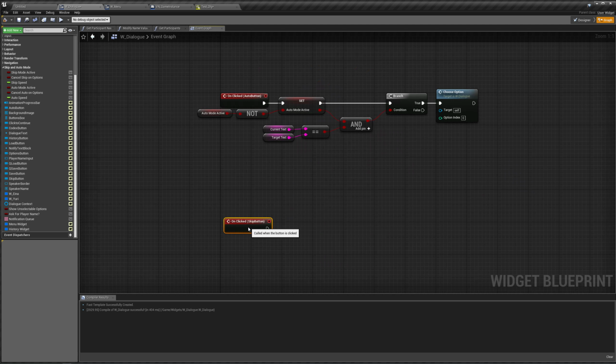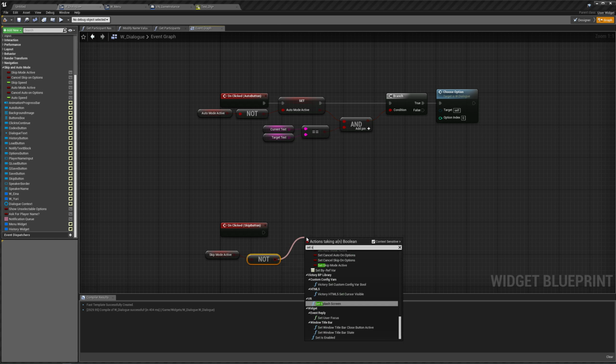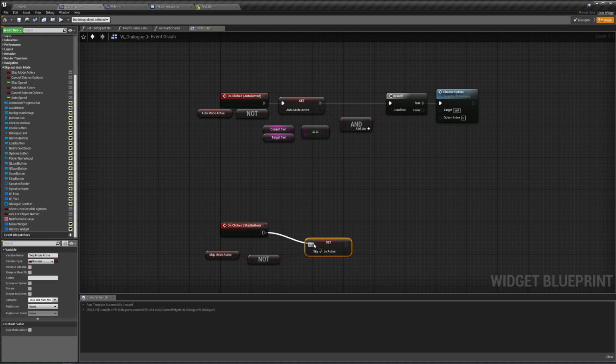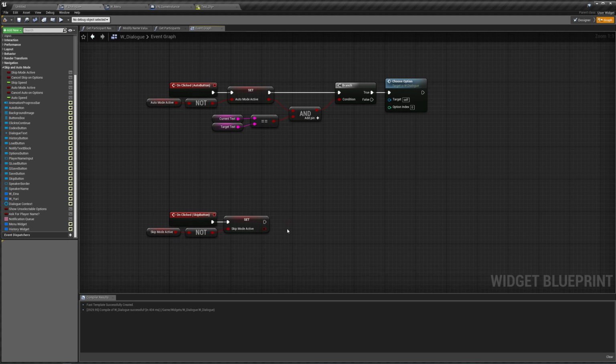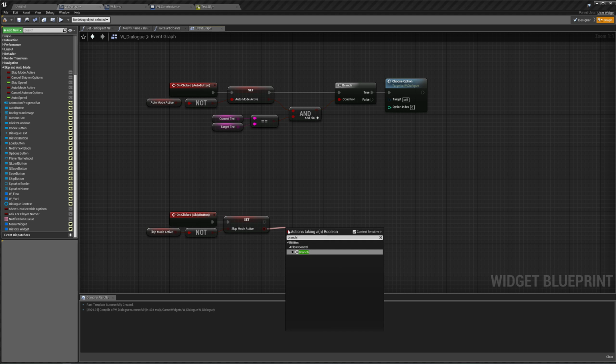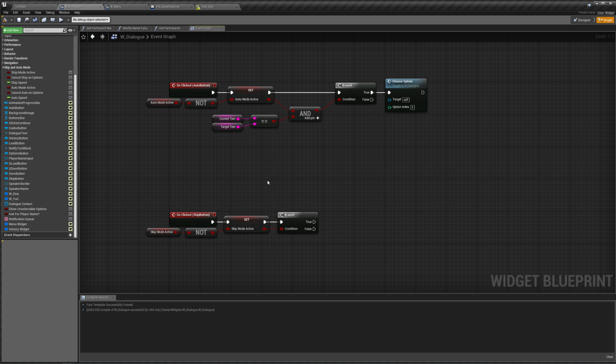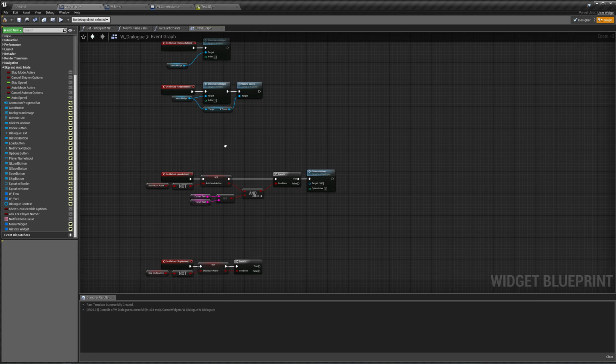So on our skip button, we're going to basically do the same thing as this. We're going to say skip mode active, we're going to get the not boolean, and set skip mode to be that. So we're toggling our skip mode. And we're saying, okay, if we are now skipping, we don't care whether our current text is equal to our target text or not. We just want to move on.